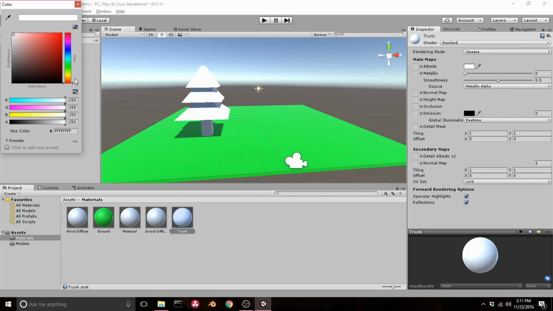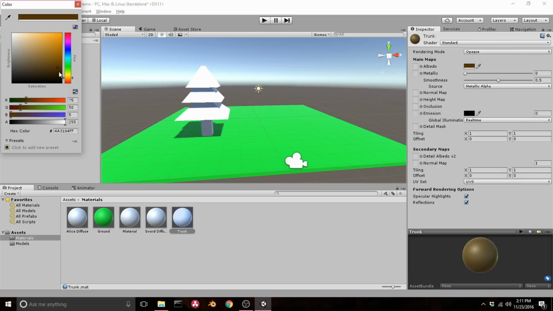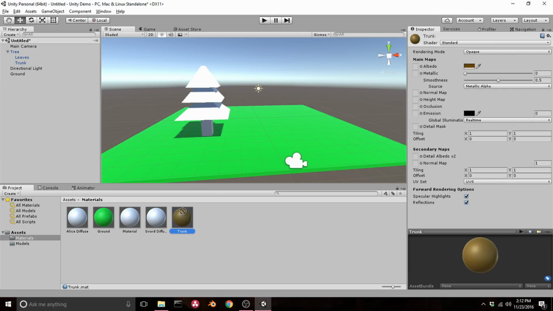Let's make the trunk a bit more fiery. No. Alright, I think this makes an alright trunk color. Let's try it. There.